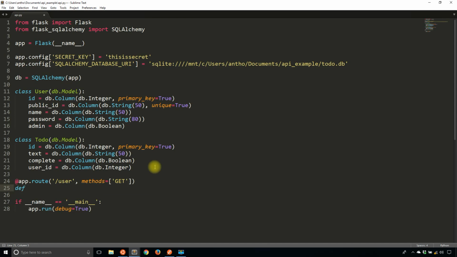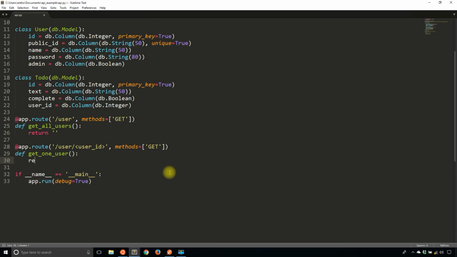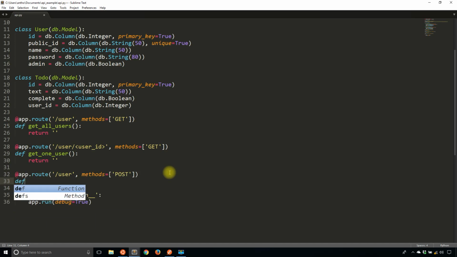So I'll call this function get_all_users, and I'll return nothing for now since I'm just doing the outline of this. So I'll have a user and then a particular user ID. So I'll call it user_id here, and methods will be GET again. And this will be called get_one_user. It's going to return nothing. And then I'll work on the final route. So user, this will be POST. So methods, POST. This one will be for creating a user. So create_user, return.